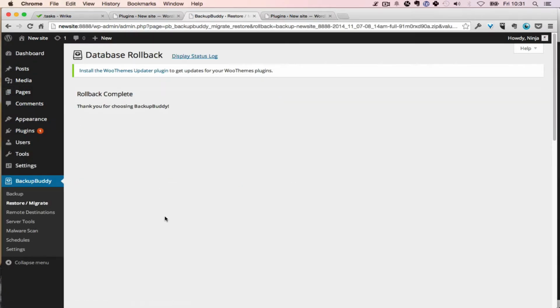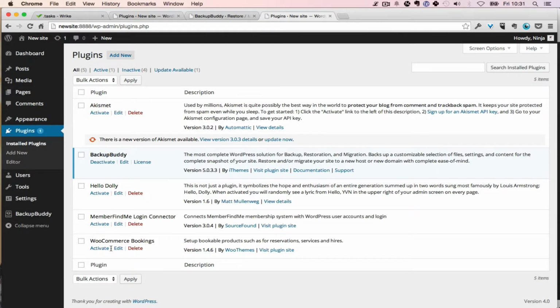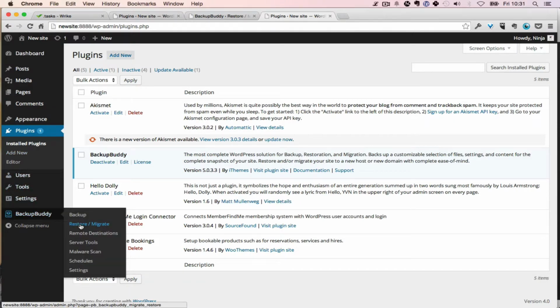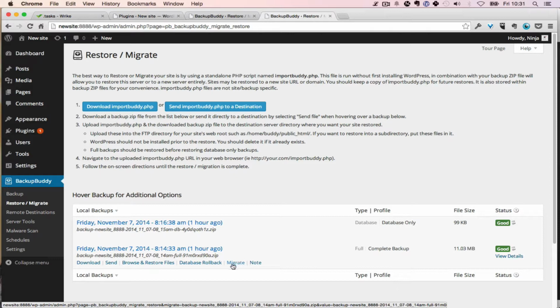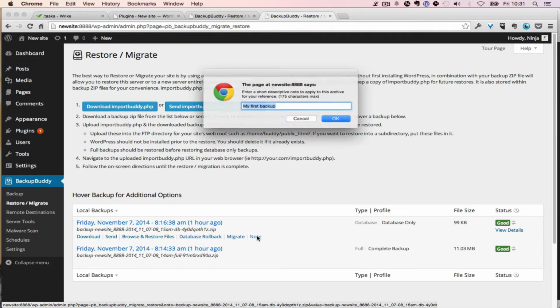Great. That's how simple it is to roll back, and we keep any new plugins that we installed. So it's that simple. If you ever have any problems, you just go here and you do a database rollback. It's also possible to migrate your site, and we'll look at that later. Yeah, but that's pretty much it.